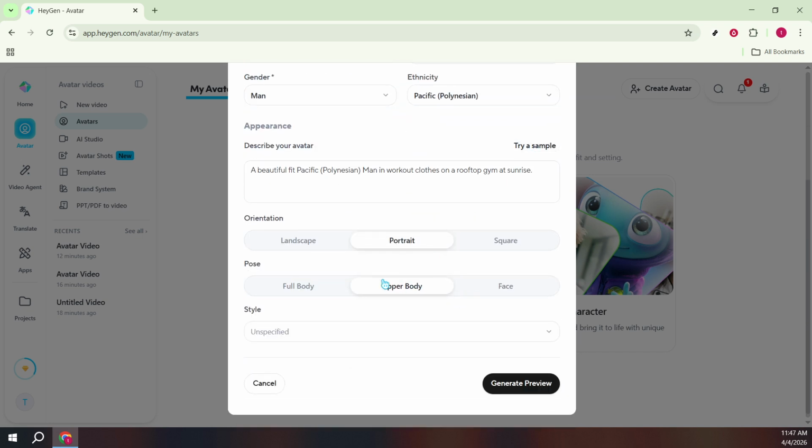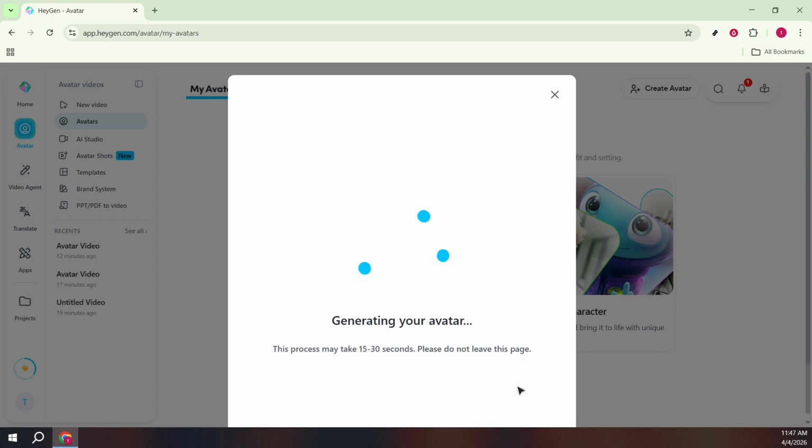In the Describe Your Avatar field, add a short, vivid prompt. Think in terms of job role, personality, clothing, and vibe. For example, you might describe a confident product expert in smart casual attire with a friendly, approachable tone. Keep it specific but concise so the system knows what to prioritize. If you're stuck, click Try a sample to see example prompts and adapt one to your use case. This is a great way to learn what details produce the best results.